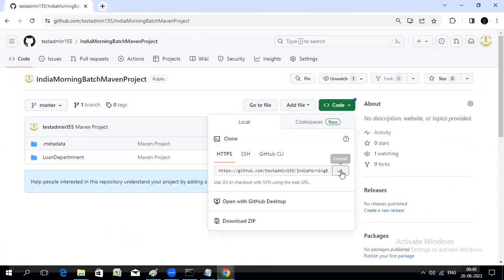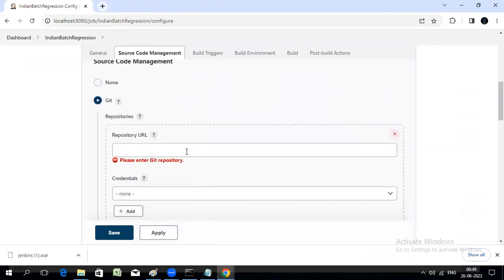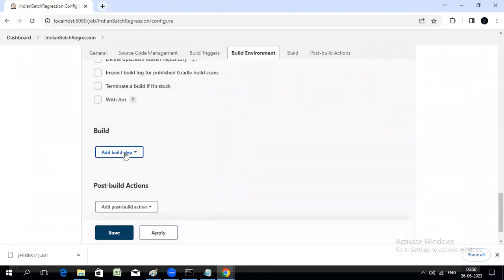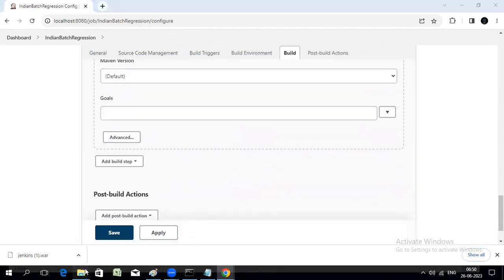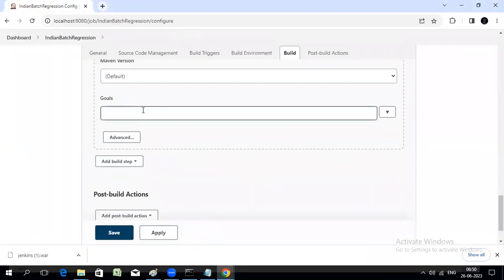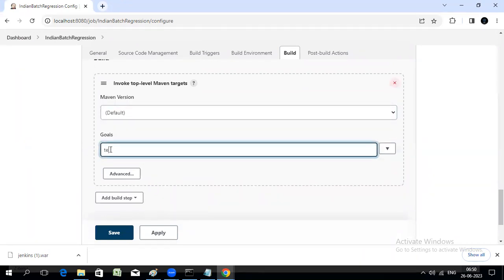I will just copy this GitHub repository. I scroll down, select Git, and then give the Git URL. Then I will scroll down to build and select invoke top level Maven targets. Then I will give the path of the pom.xml, and here I will give the command. What is the command? Test -P regression.